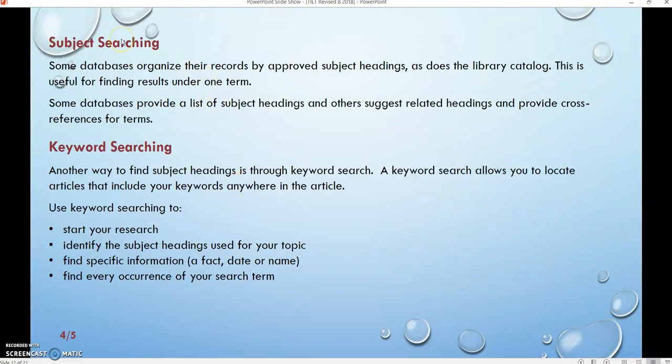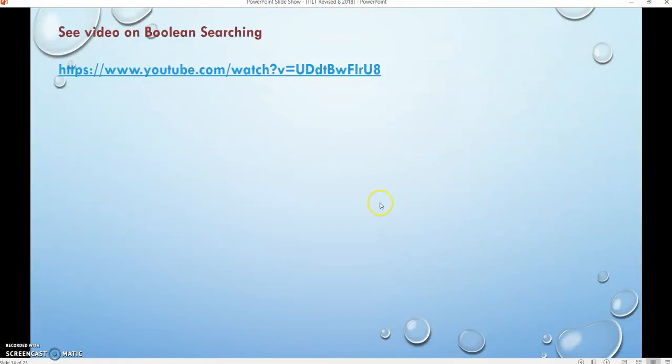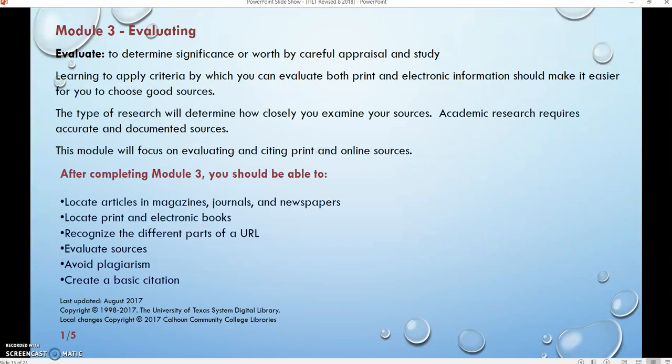You can do subject searching. If you know your specific subject, you can do keyword searching. That's general, basically. Then you have your Boolean searching. We say Boolean operator. The most important one is AND. Boolean searching basically says that nothing in any database has to be capitalized except for the words AND, OR, and NOT, and all letters in those words have to be capitalized. Simply, just read. Now, see a video on Boolean searching and how it works.